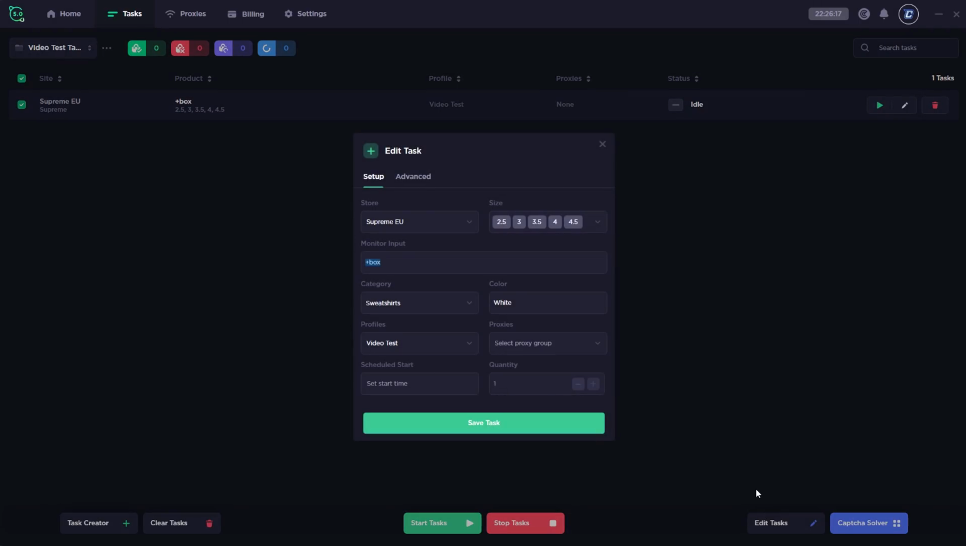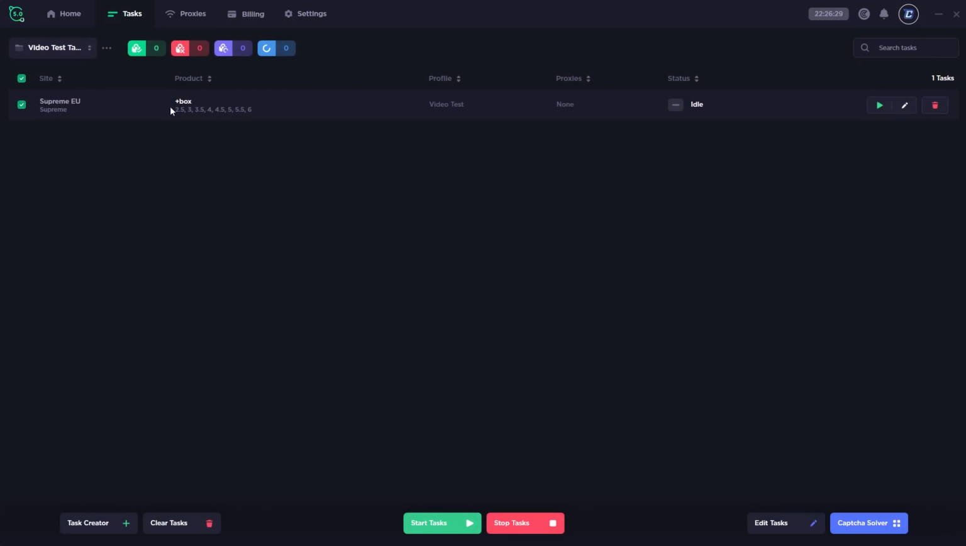We have the edit task button, in which you can edit the tasks here. So let's say for example I want to change the store or the sizes. Let's say I want to add more sizes here. Let's go 5, 5.5 and 6. If I hit save task, you can see the sizes get added.